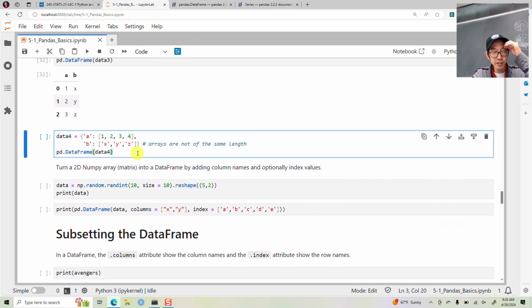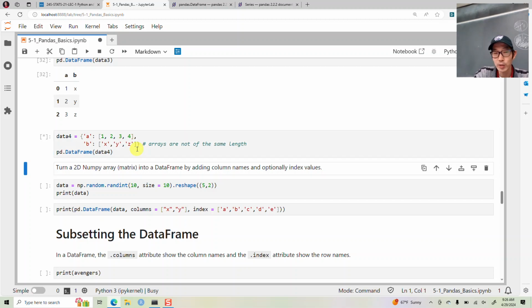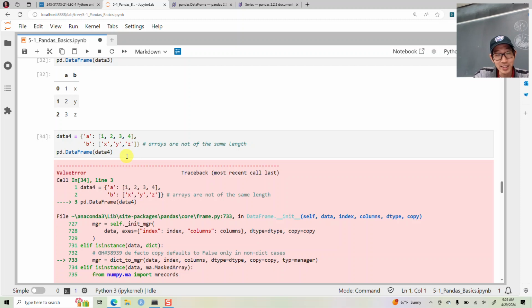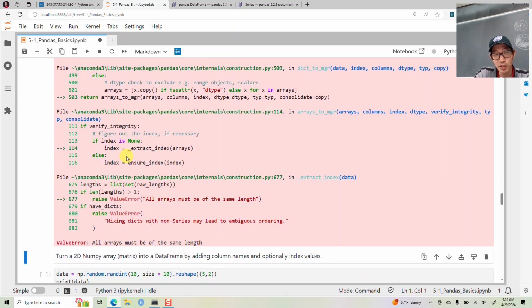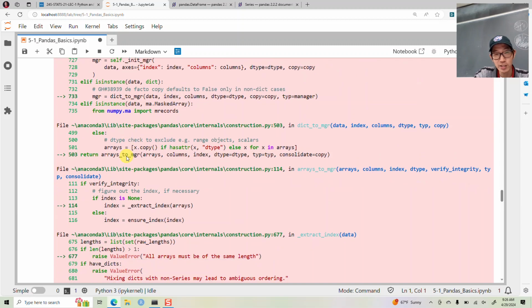All right, here I've intentionally made a mistake. I say here's the dictionary. A has 1, 2, 3, 4, and B has X, Y, Z. So these arrays aren't of the same length, or the lists aren't of the same length. And so if you try to make a data frame on that, it's running and running and running. Eventually, okay, finally, it kicks back and you get this long error message, okay?